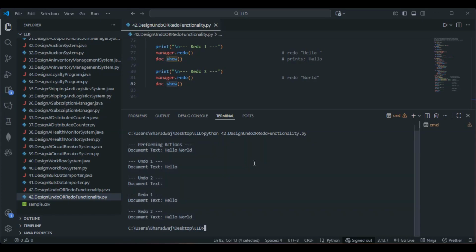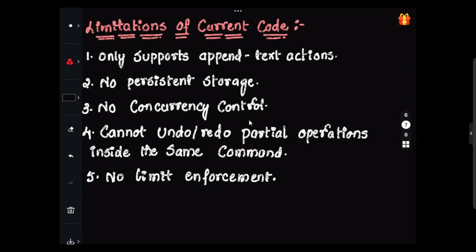So now it's a good time to discuss further things. Let's move on to the limitations of the current code. Whatever code we have written, let's discuss the limitations of that.